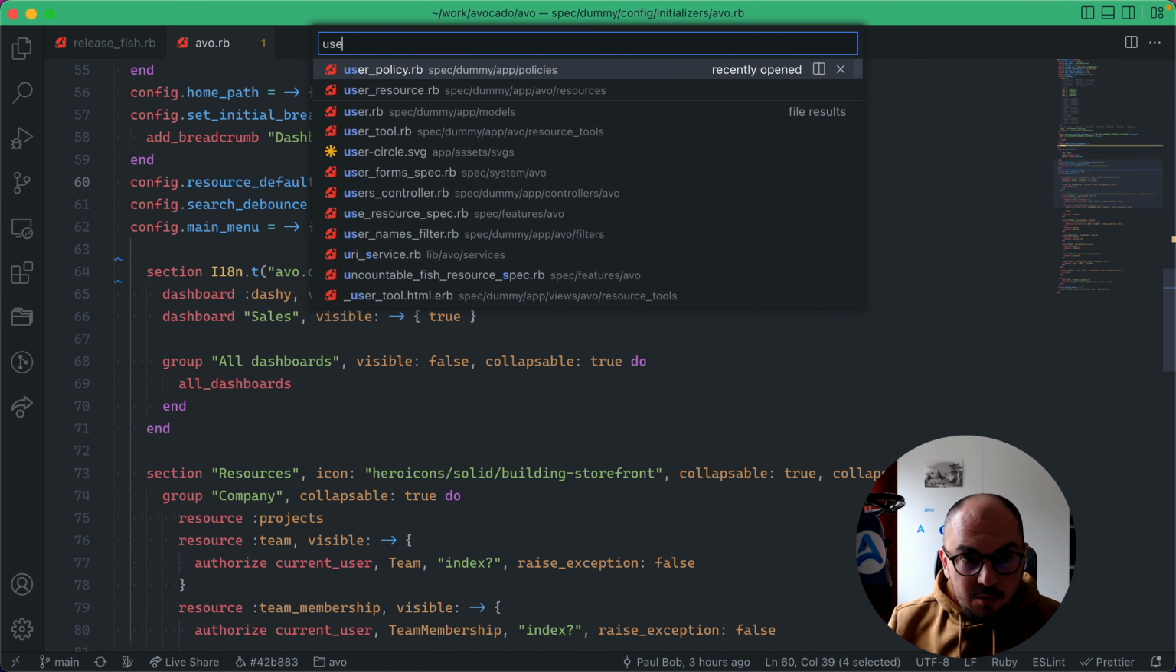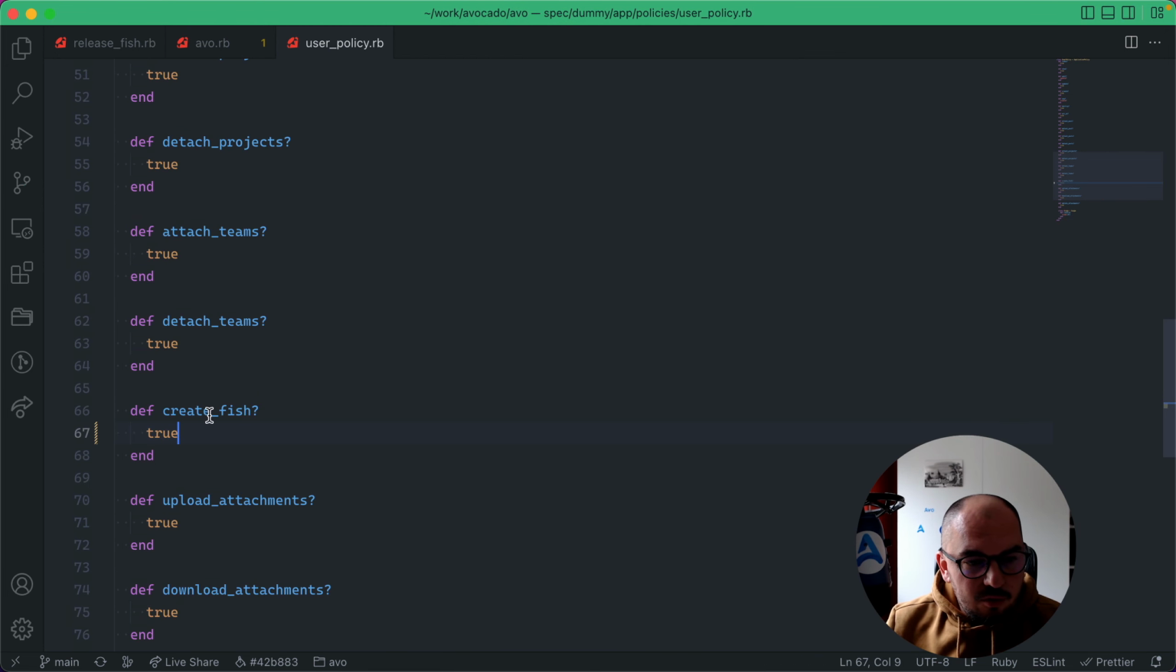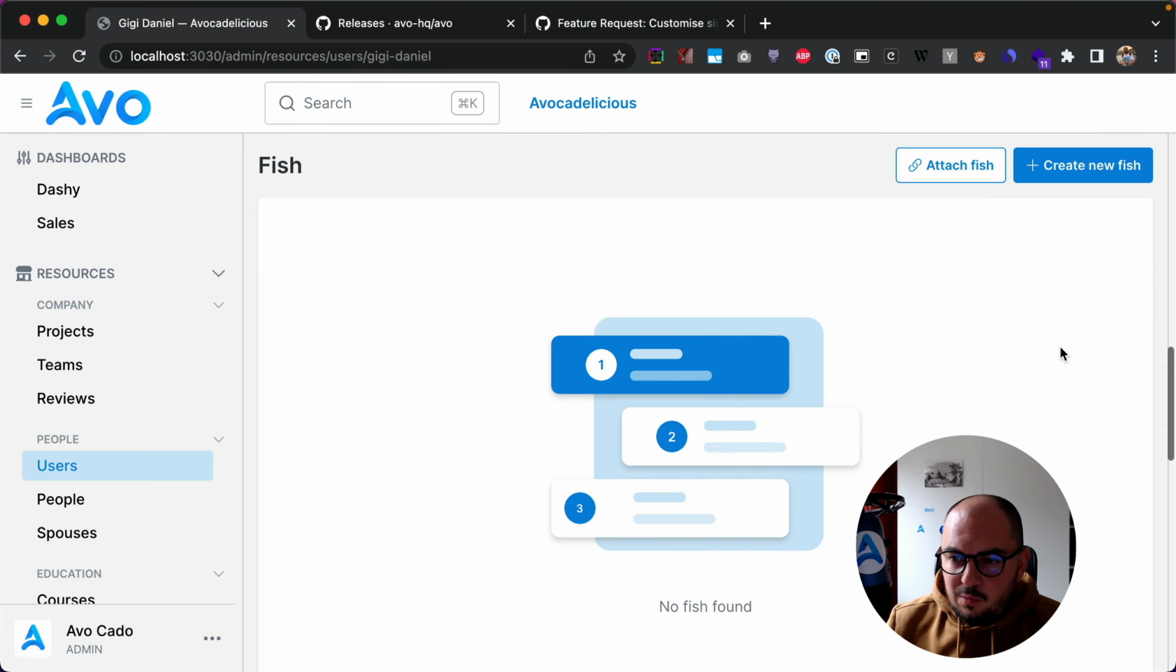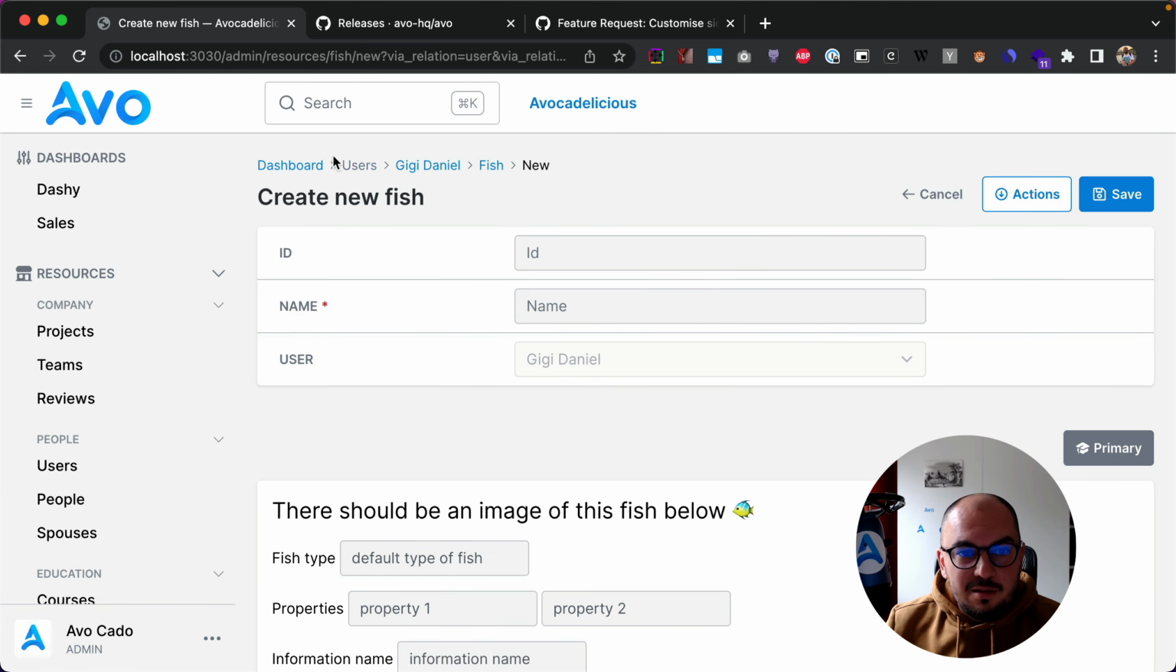But now if I go to user policy and update this to true, so create fish, now we'll be able to see the create new fish button, and this will take us to a nested link inside like create new fish, and I can add that as well.